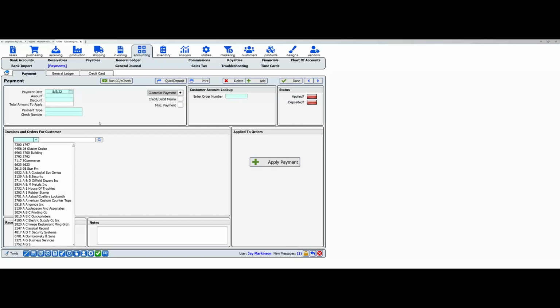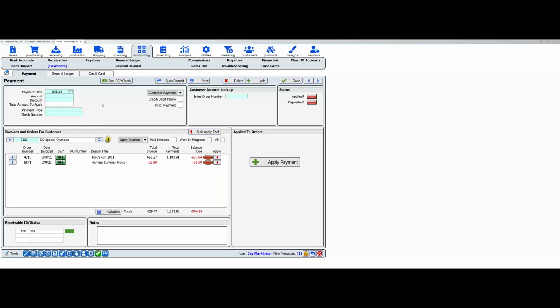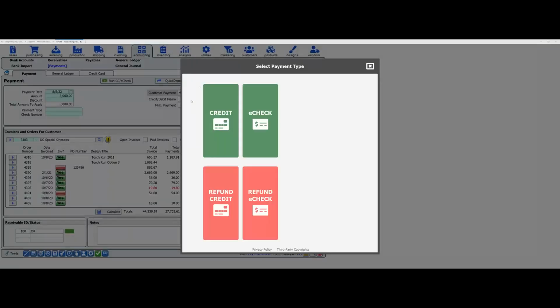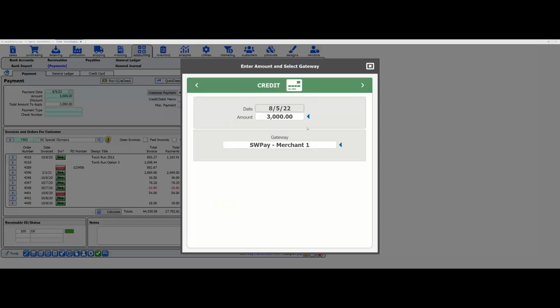Okay, so let's look at our DC Special Olympics again. Let's just look at everything we have. Let's say they told us they wanted to pay for a bunch of these invoices, orders in progress rather, and they've told us they want to do a $3,000 payment, and they want to pay off maybe half of this and a couple of their smaller ones. First thing I'm going to do is run the credit card. So I'm going to click on this little run credit card, check button, e-check, which is the same as ACH. I'm going to do credit, and again, $3,000.